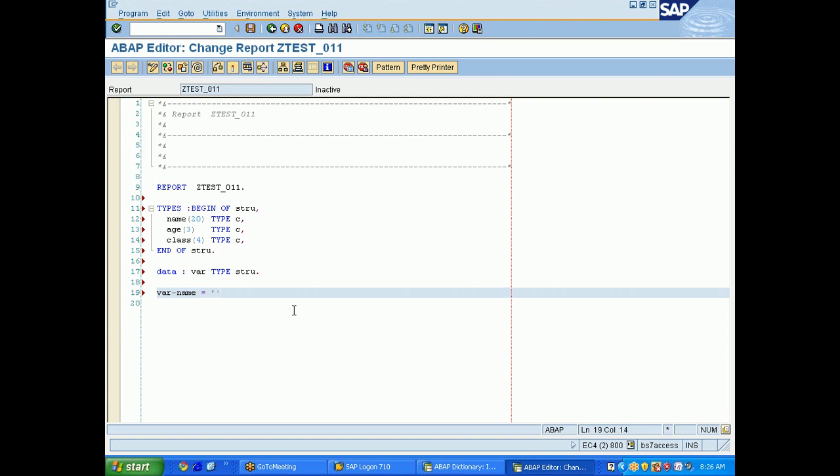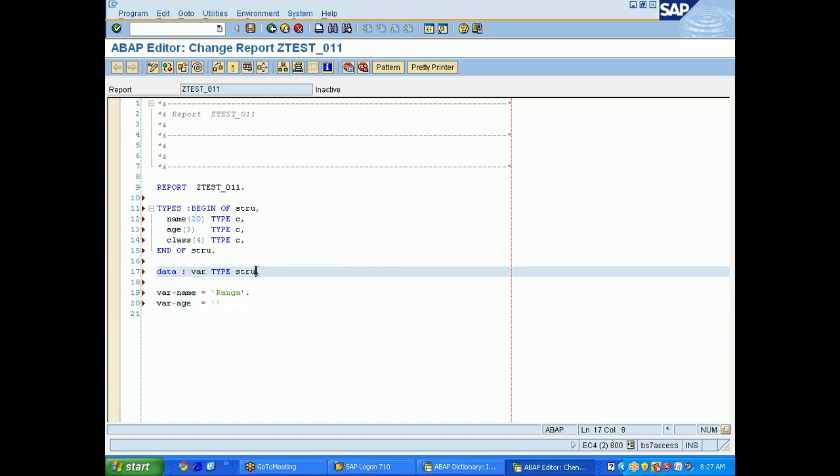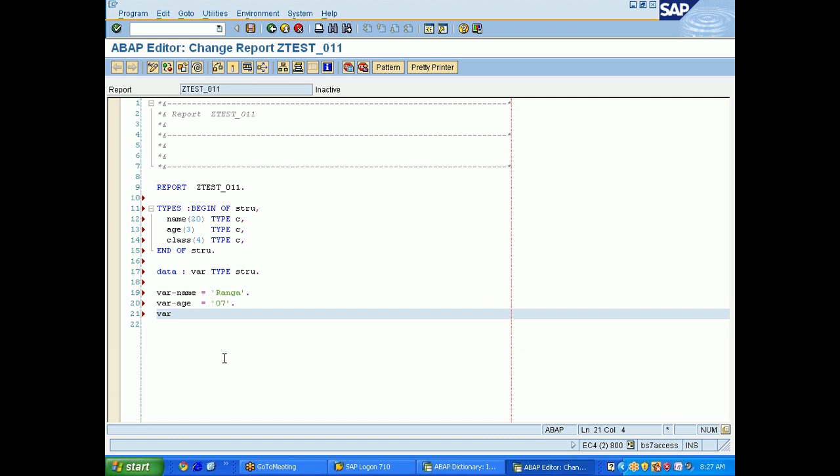Now I'll say variable hyphen name is equal to something, and variable hyphen class is equal to something. Like that I can assign some value to the particular variable. Whenever a variable takes the reference of a structure, we will call the variable a work area. Remember, or please make a note. And age I will say 07, and class is equal to some second class.